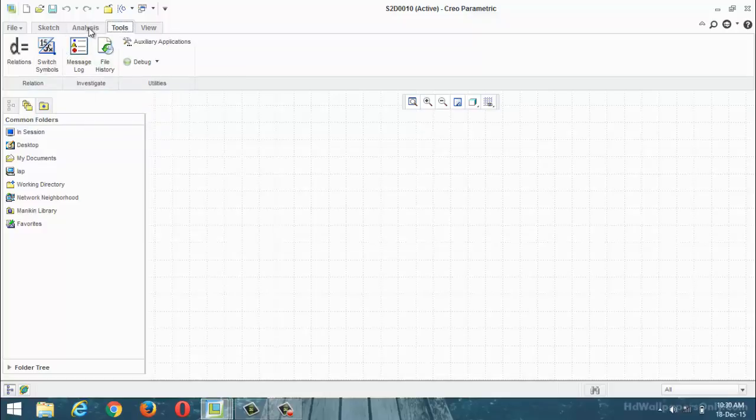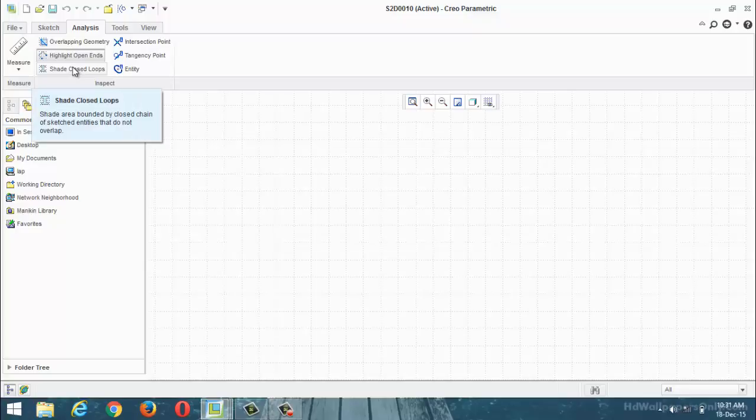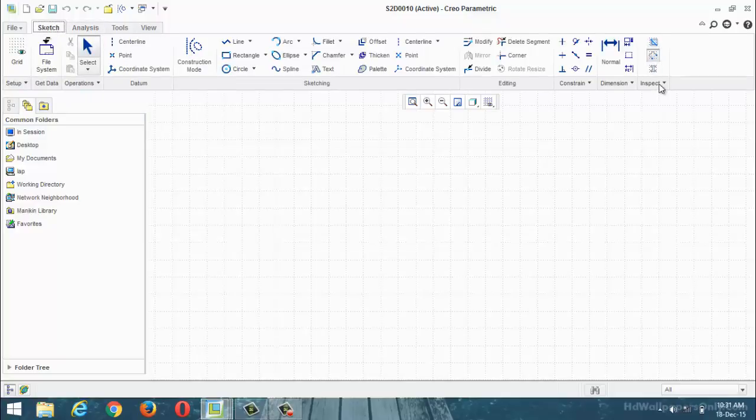Okay. Next one is the analysis tools, measuring tools. Again related to 3D. I will explain this in 3D. Again this is the overlapping geometry, highlight, open ends, shaded closed loop, related to 3D. Again insertion point, tangency point, entity. Again the same thing will be present here. That is about the sketch, analysis tools and view.